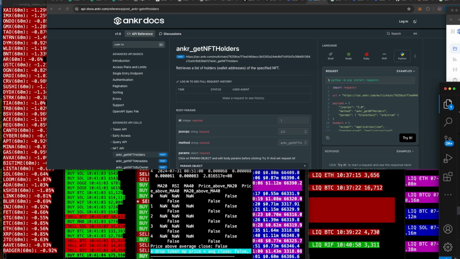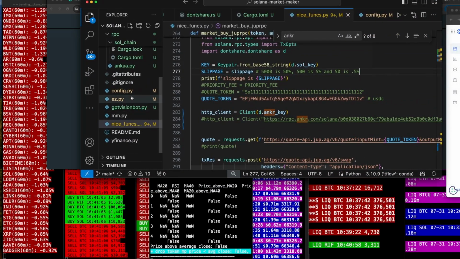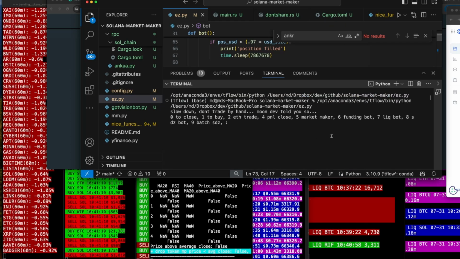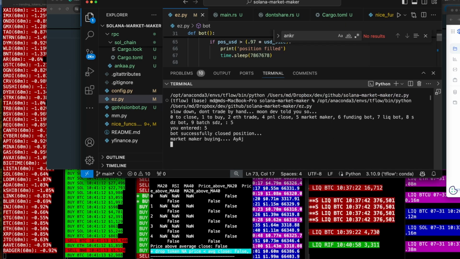So if we go here and we go to the easy.py here, I can test this by saying, hey, I don't even know what token it's on, but we'll see if the orders go through.